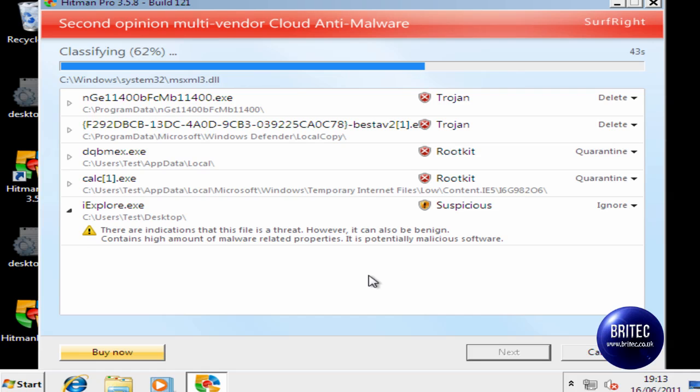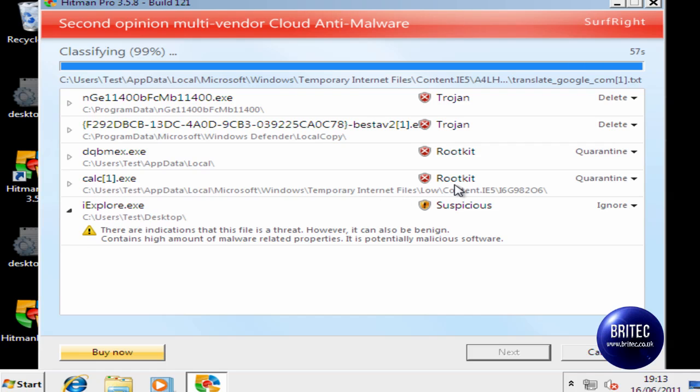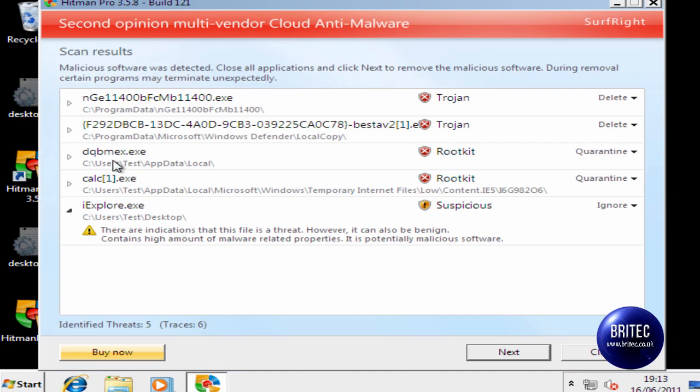Okay, so we'll let this do its thing. It's found a suspicious file here called iexplore.exe. Now don't worry about that, that's just because we've used that file. It's the type of file it is. Now you can see here calc.1.exe, it's a rootkit, and also we can see that file that I pointed out to you in the local directory there, and also the other file that we pointed out, bestav, and we've got another one which was this one.